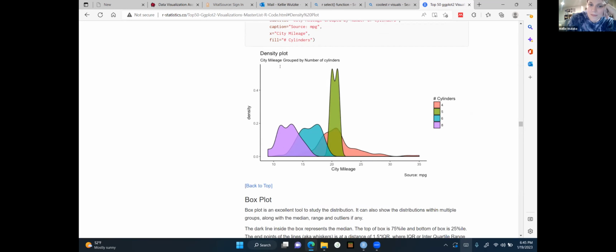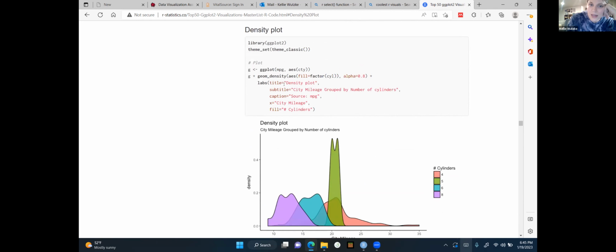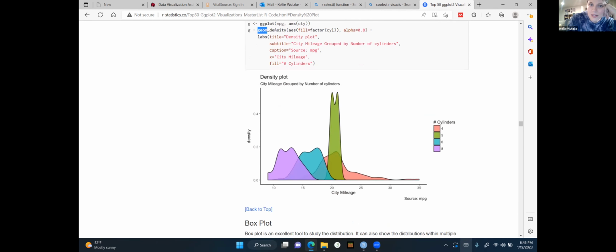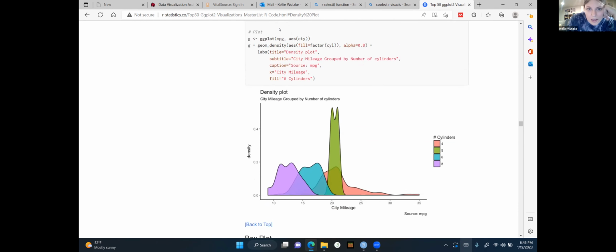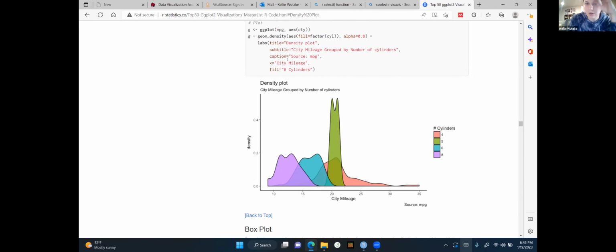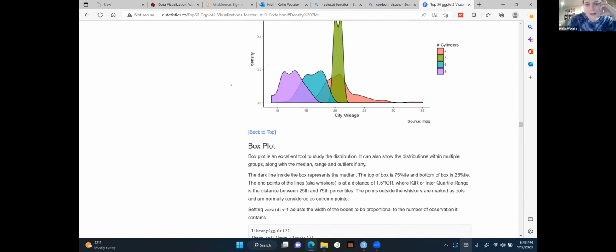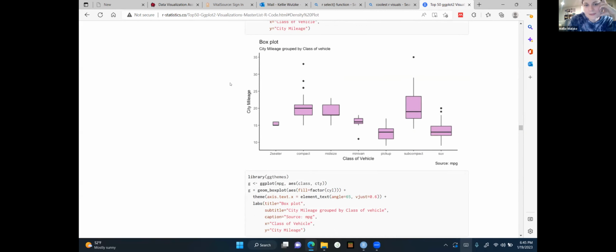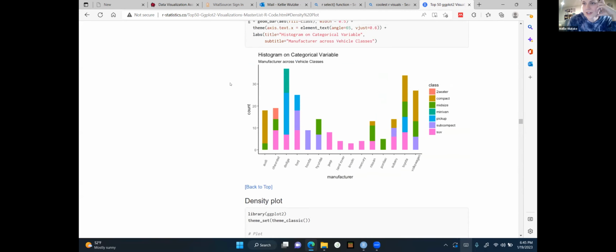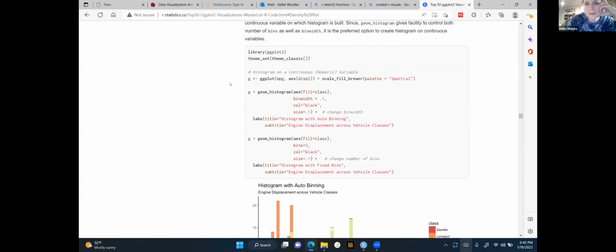So the density plot is this geom density function. And it looks like this plot's a little bit complicated because you have to do a regular plot first and then tack on another plot. So I'd have to look this up in the help and figure out what it's doing. But you could pick a simpler one like a box plot. You could do the ones that Kurt does. I think he does some histograms.